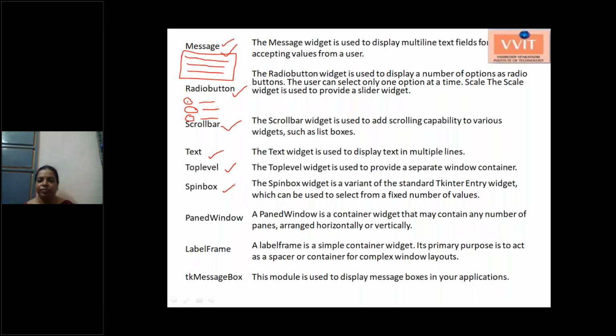And spin box, this is used generally for a fixed number of values like this. You'll have this type of control. You have one triangle here and another triangle here. You can click on these buttons, you can increase or decrease the numbers. That is called a spin box. Paned window. And label frame, you can combine multiple labels as one group. And TK message box, this is used to show simple message dialogues.